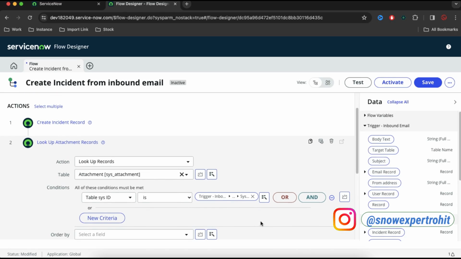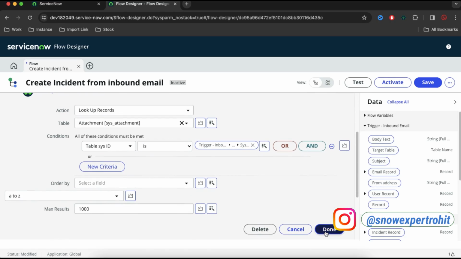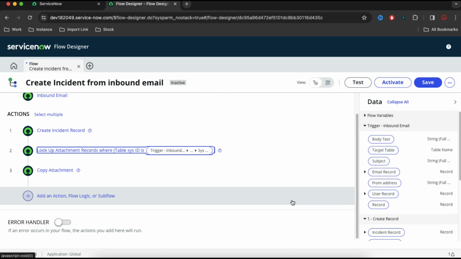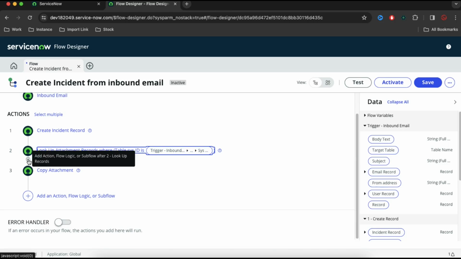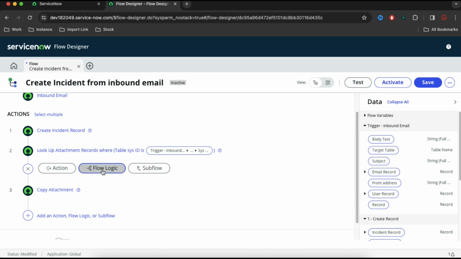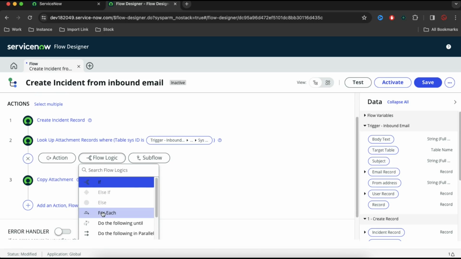So we are going to look up all these attachments. If there is a 2 or 3 attachment, we are going to look up all these under this attachments table, and then we need to find out and copy the attachments one by one. For that, we'll click here, then click the flow logic, and then we have a for each loop.